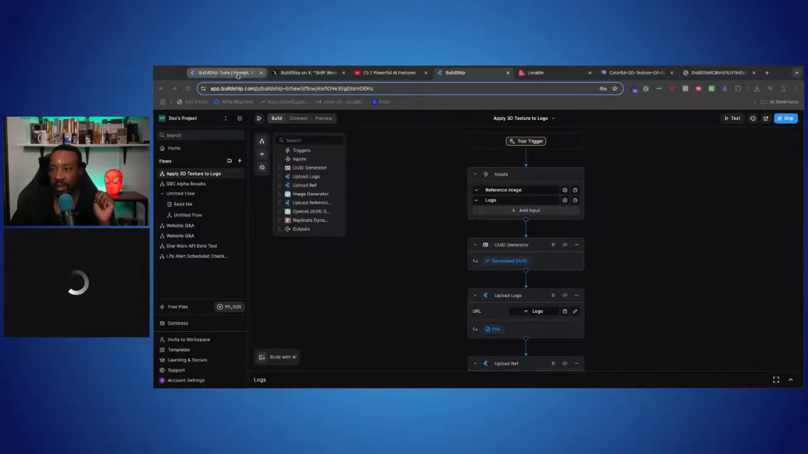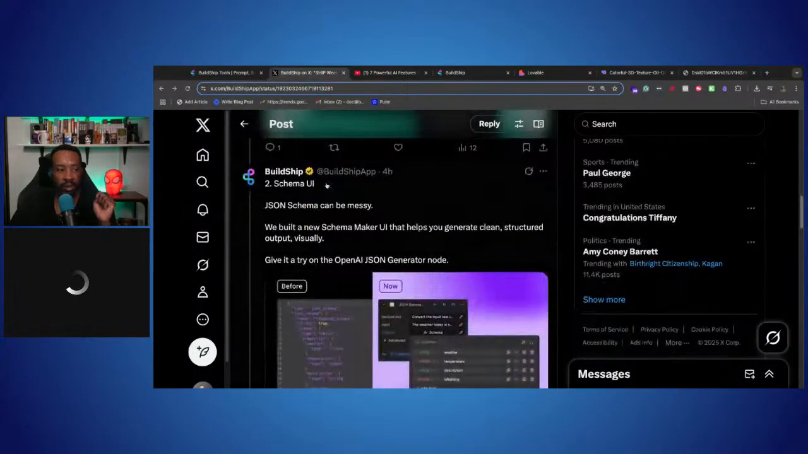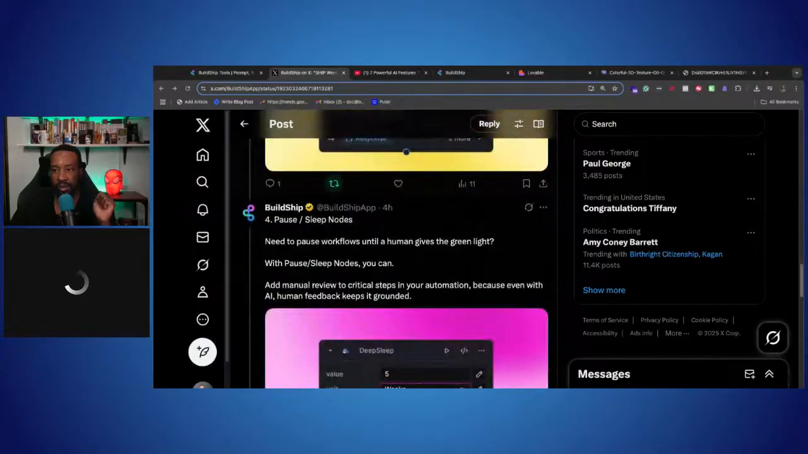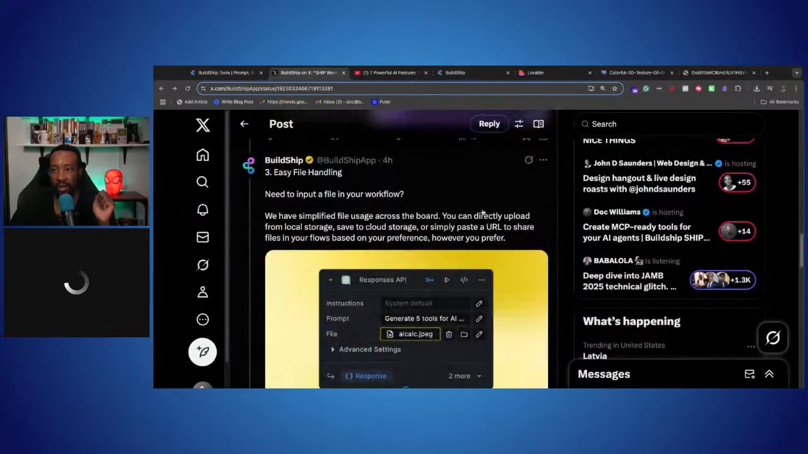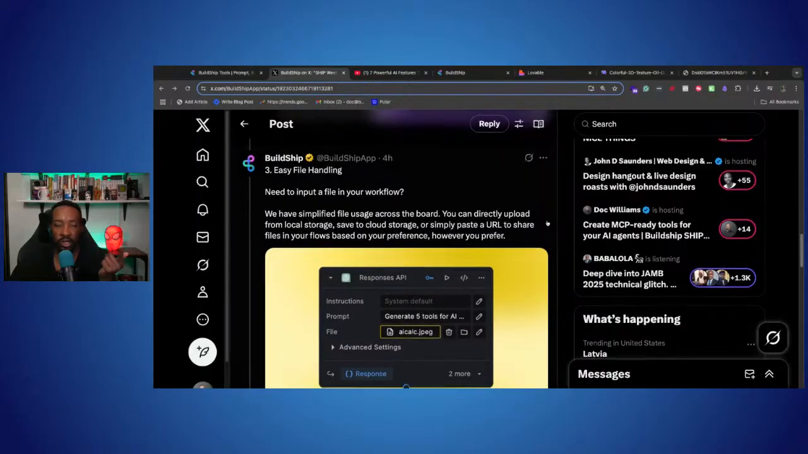And let's see what else we have right here. We have easy file handling. So if you need to input a file in your workflow, we've simplified the file usage across the board. We showcase that as well.